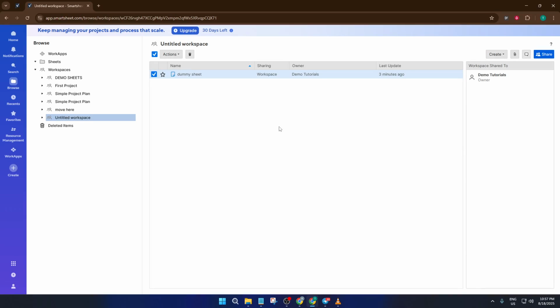If you've ever found yourself needing to organize your Smartsheet projects more efficiently, today's tutorial is going to walk you step by step through how to move a Smartsheet into a workspace. By the time we're done, you'll know exactly how to keep your sheets organized, which is a real game changer for team collaboration and project management. Let's get straight into it.